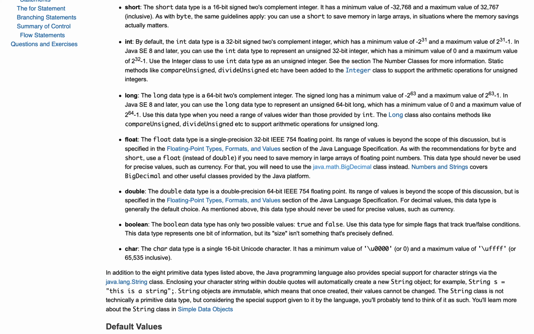This is very common in most scenarios like wallets or banking applications, or for that matter anything which requires high precision, like engineering or industrial programs. For that you will need to use the java.math.BigDecimal class instead. Numbers and strings cover BigDecimal and other useful classes provided by the Java platform, right?